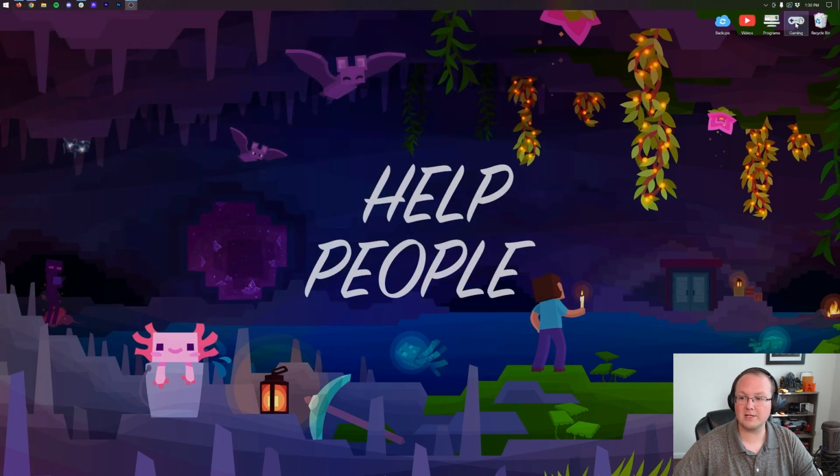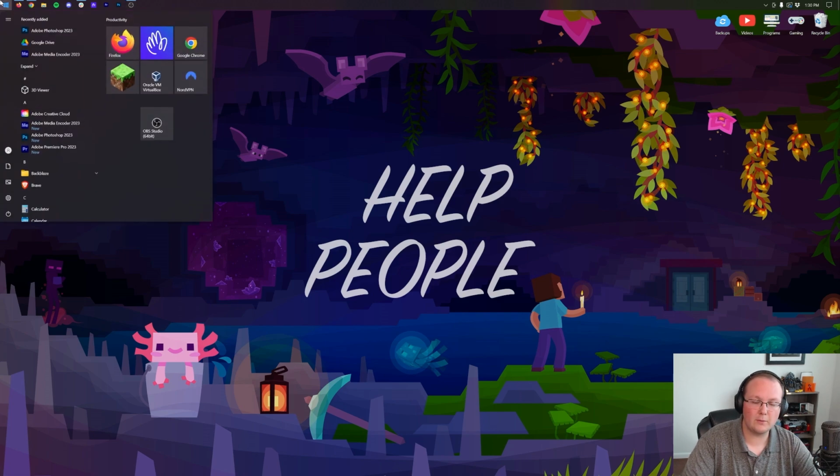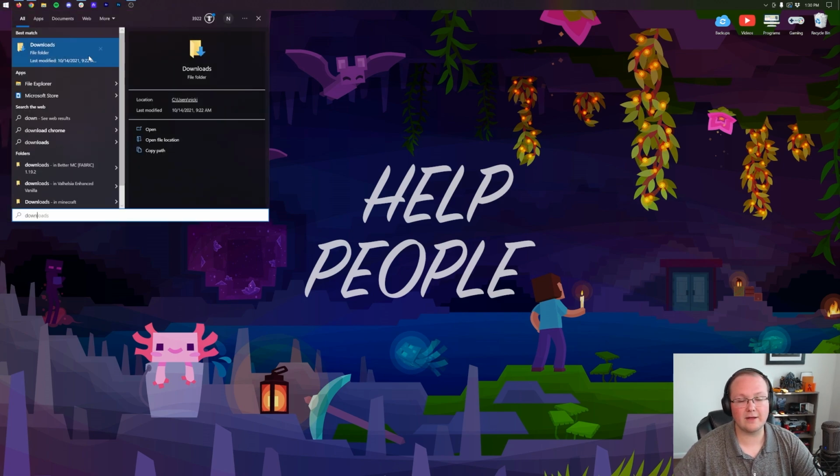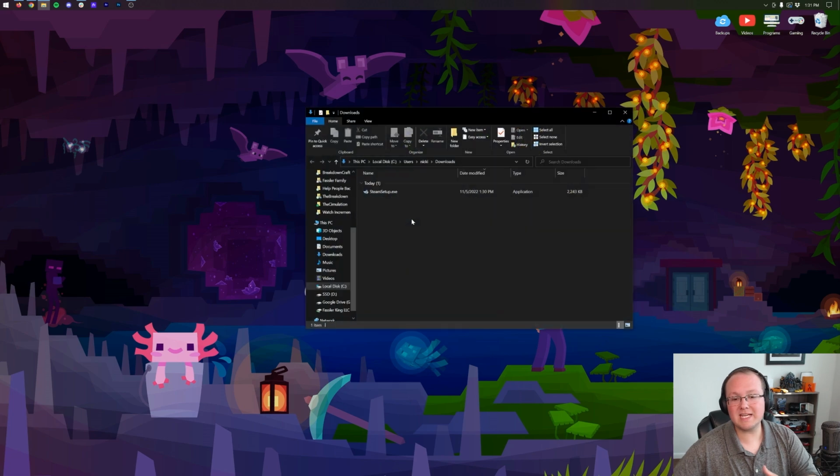Now we can minimize our browser, and it's actually going to be most likely located in your downloads folder. To find that, click the little Windows icon, top left of my screen, probably in the bottom left of your screen or bottom center of your screen on Windows 11. And yes, this is fully working on Windows 11. Go ahead and type in downloads. You have this downloads file folder here. Open it up, and you will see the Steam setup.exe right there.